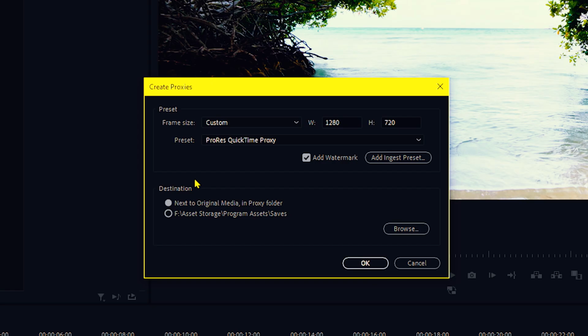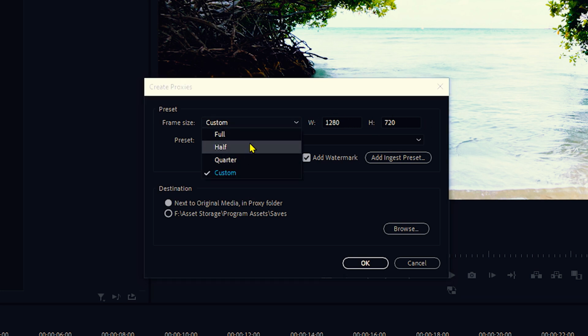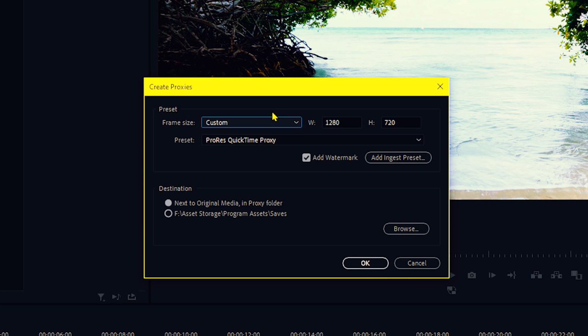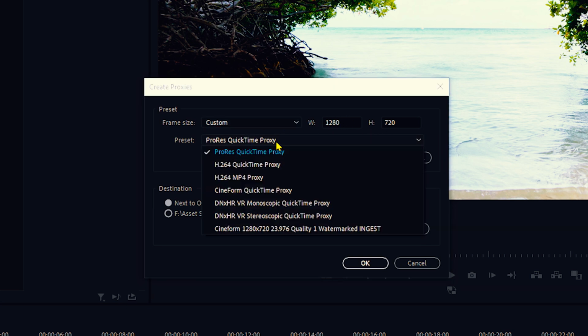So my advice for you is to just add your own resolution, custom, because if you use full, half, or quarter, then it'll calculate it based on the size of the footage. So let's say if you had a 4K video file, it'll create a different frame size than if you did this with a 1080p. So I just like to use 1280 by 720, and then we can head over to the preset. Personally, I like to use the Cineform QuickTime proxy.